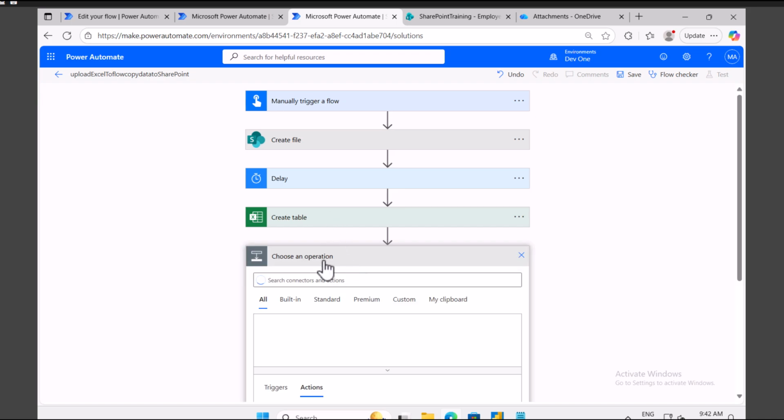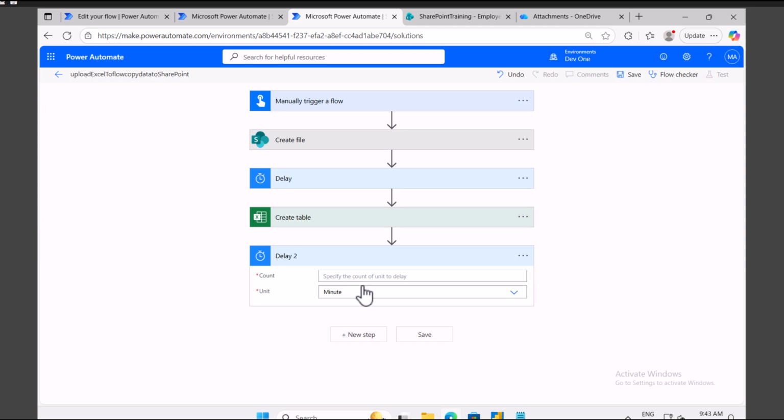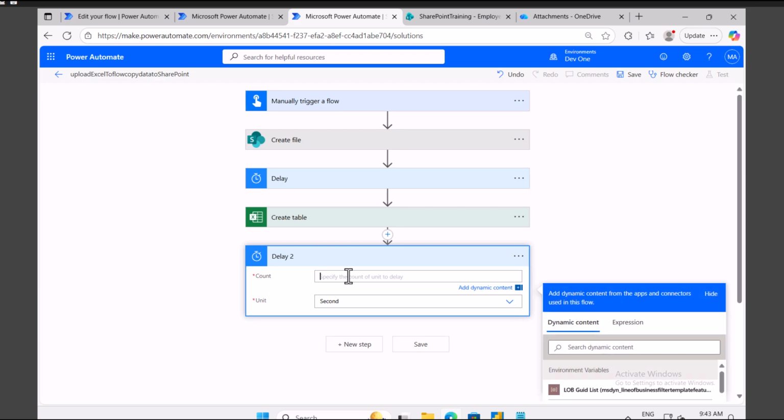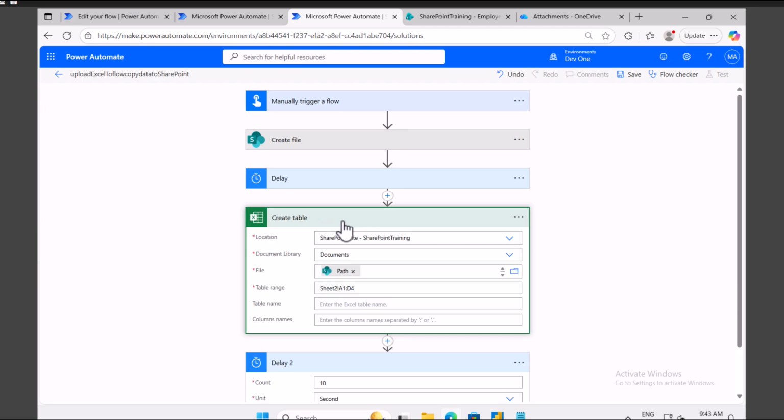So now my table is ready, but let me add a delay here as well. I will say delay, and I'm going to add a delay of 10 seconds again. The reason why I'm adding delay is because once a file is created, it will take at least a microsecond, maybe a millisecond as well, to get saved. And sometimes we may run into an unexpected issue as well. So till now what we have done, we have simply uploaded our spreadsheet file to a local SharePoint drive, and then in that particular local file we have simply created our table.